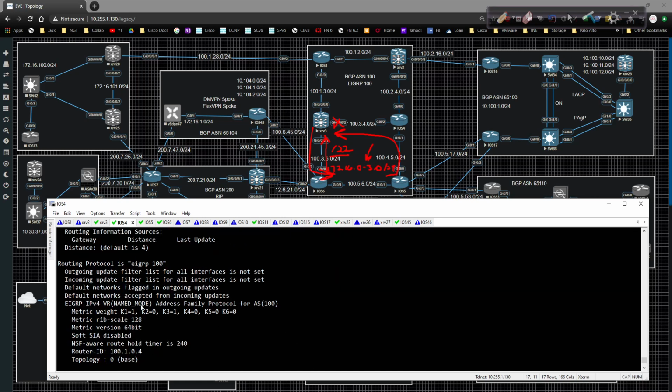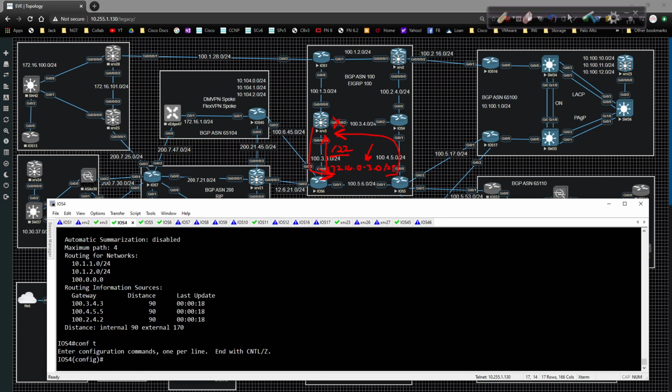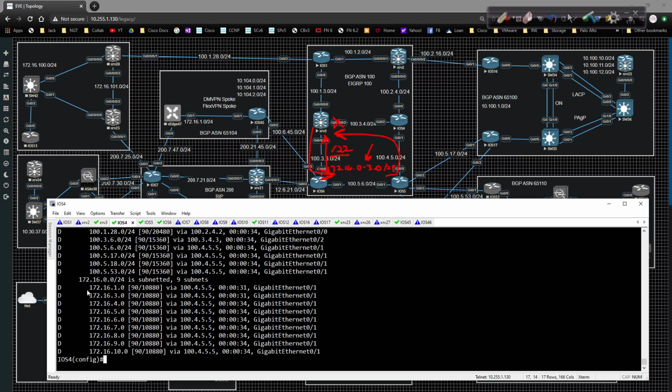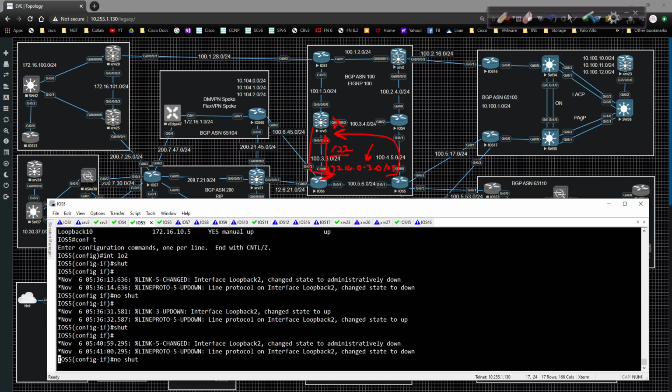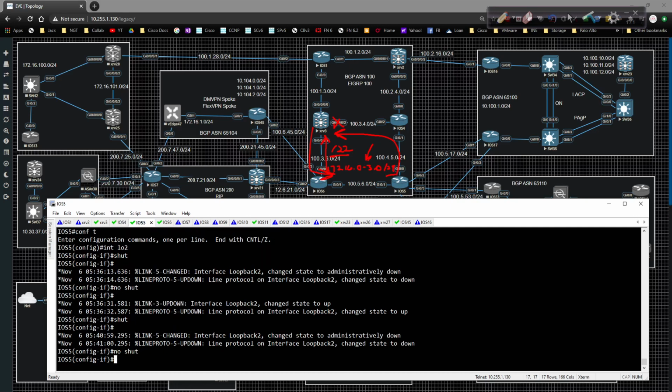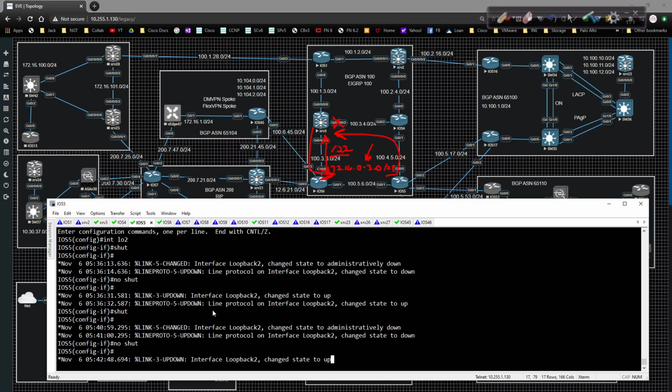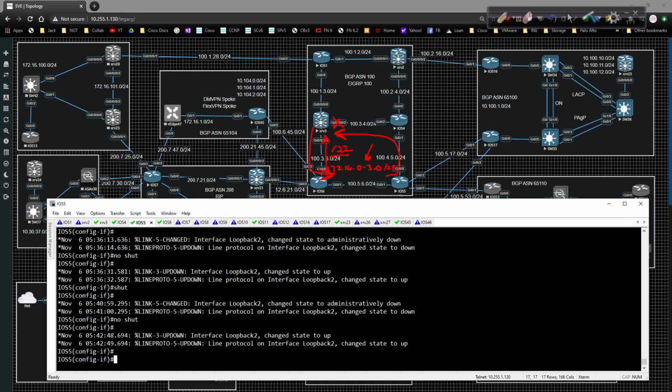EIGRP in named mode. Cool. So I'm going to go to global config, and if I do show IP route EIGRP, we can see everything's being propagated. I'm going to go back to router 5, and I'm going to no shut that interface. All right, now that's being advertised.